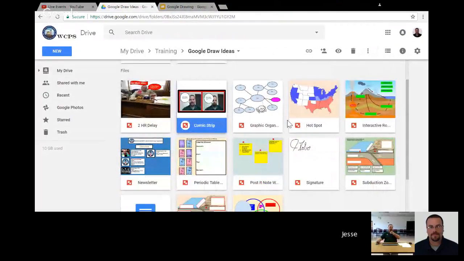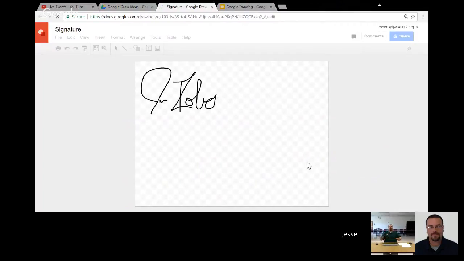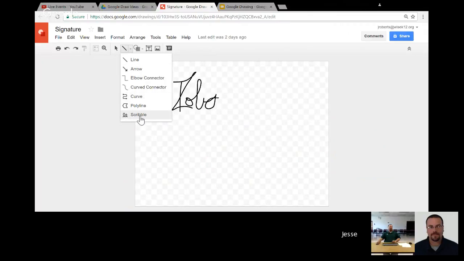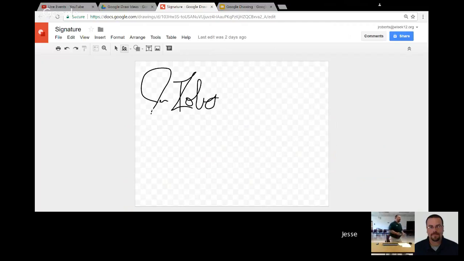Let's get to the signature real quick. Is the touch working on the TV? We'll try it. Here's the signature. So I wanted to add a signature to my email. So I went in with Google Drawings and did my signature. If you notice, one of the features of Align is this scribble feature. Scribble allows you to actually do some drawing, actual drawing with your finger, with your pen, with your cursor.